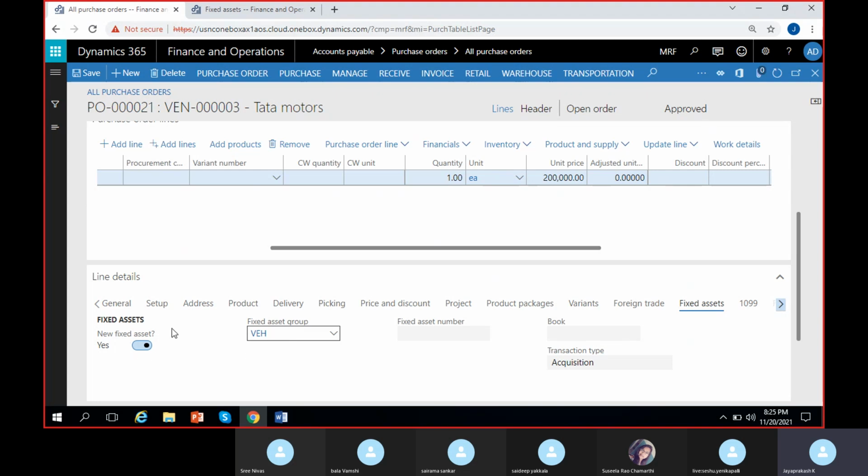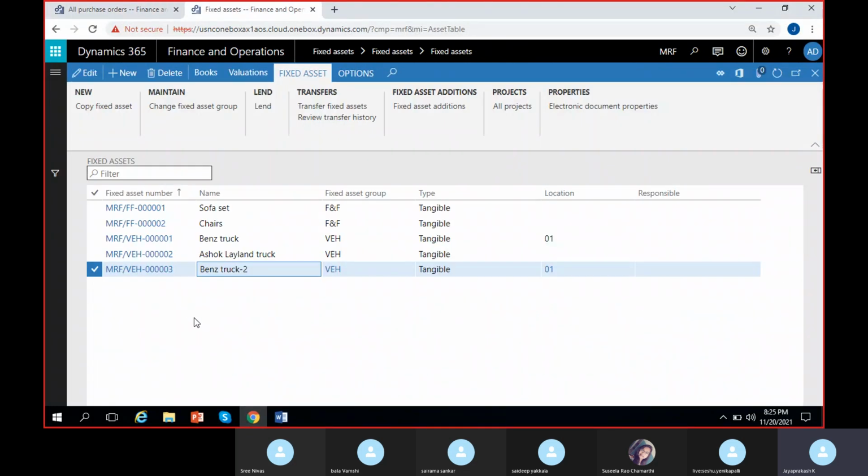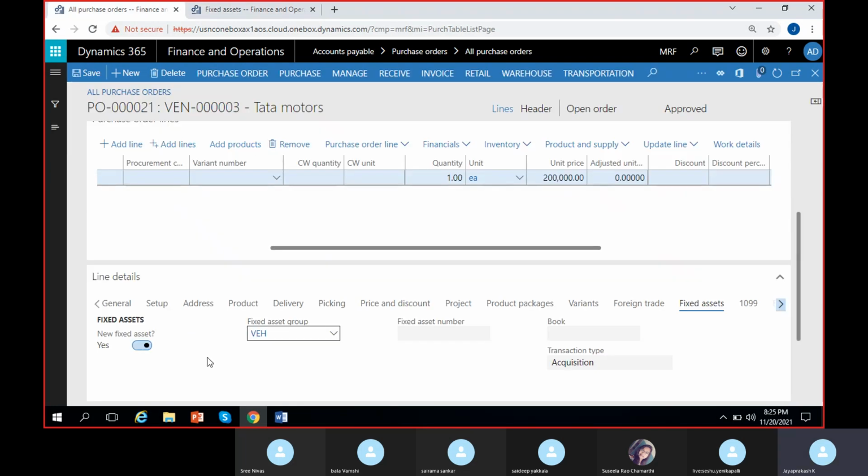If you forget to do it here, you can also do it at the invoice level. No problem. If I do it now, confirm it and receive the goods, a fixed asset will be created automatically here as vehicle number 4, but it will still be in not acquired status. Once I post the invoice, it will change to acquired status. That's what happens if I enable this option here.